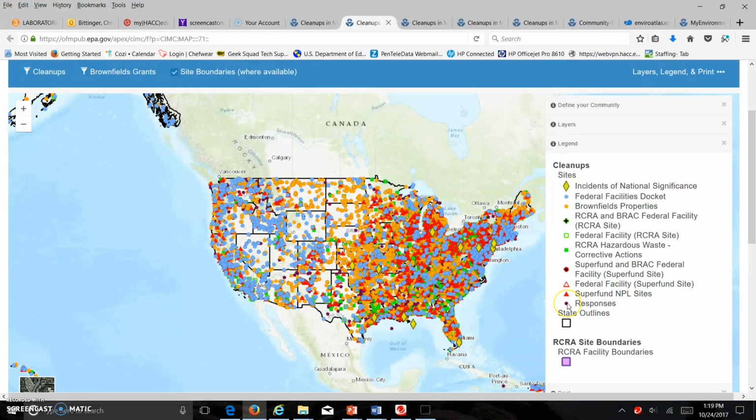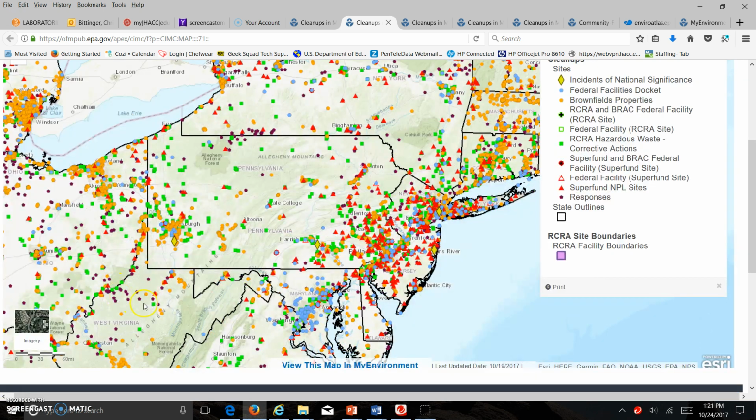The little purple dot is for environmental responses, and there's a couple over in these areas where there was a need for an environmental response. Maybe it was an accidental spill of a chemical or something like that. So what I've done is I've zoomed in on that national map to the state of Pennsylvania, so you can see what these facilities look like from a distribution standpoint across the state of Pennsylvania.